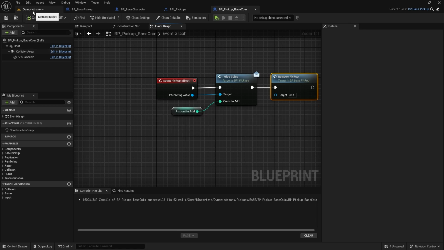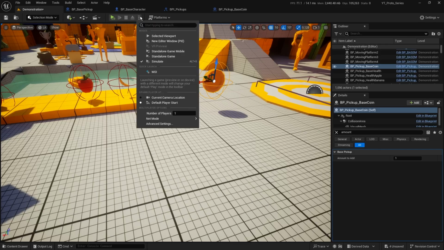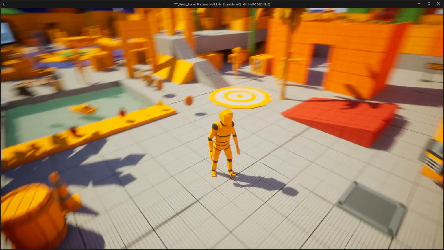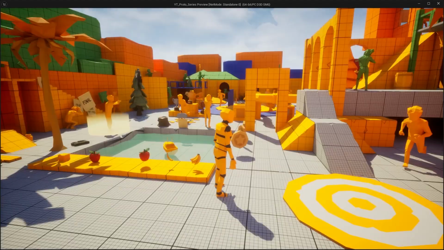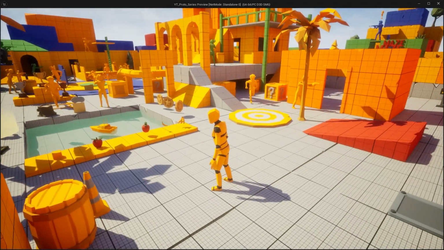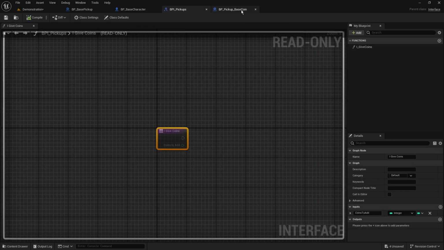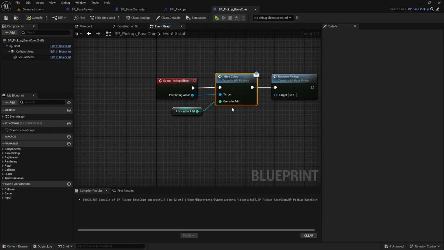Okay, now if I press play, let's go into new editor window and play this. There's my coin over there. I walk in, I pick it up, and it's gone. But it hasn't done anything. It has passed a message to my base character, but because the character doesn't actually implement the interface right now, it's saying, hey, actor that's just overlapped me, I want you to run this interface message. But the interface message doesn't actually do anything in that character.